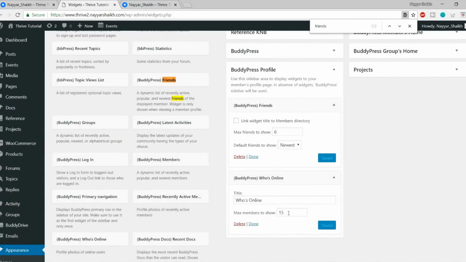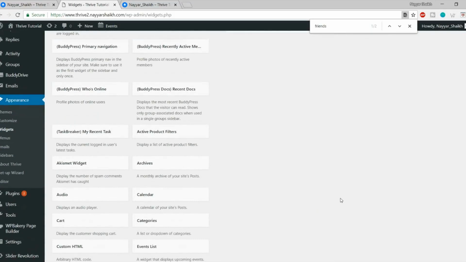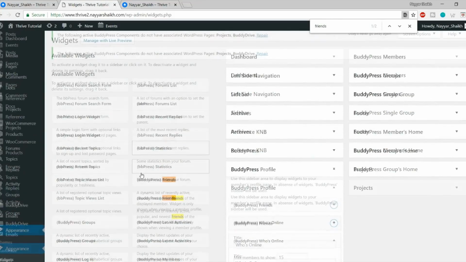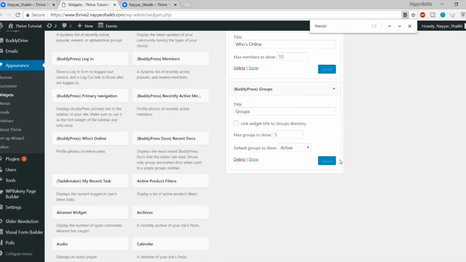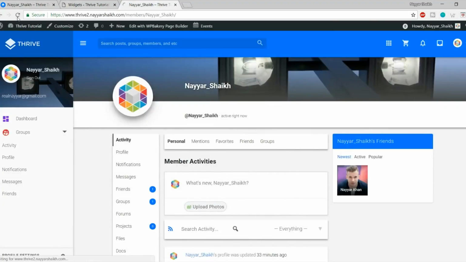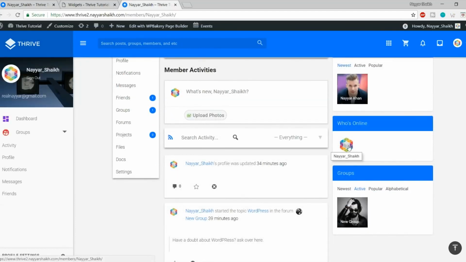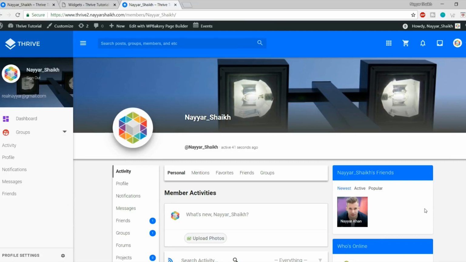Click on select. Okay, maximum number to show, so maybe 15. There are so many different widgets that you can use to display over here. You can display the groups widget if you want. Okay, here it is, WordPress groups. Let's add this widget. Okay, let's come over here, let's refresh it. So at present only one person is online, that is me. No one else is online. This is the groups. It will display all the groups. So you can add any widget that you want on any page.